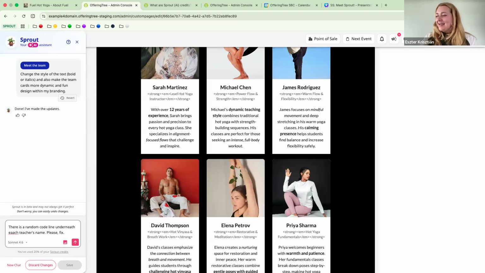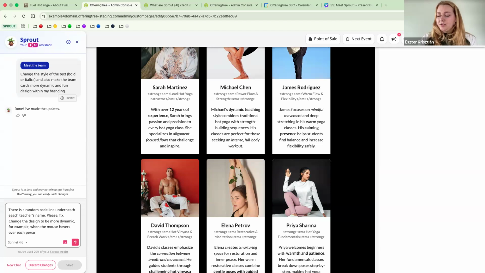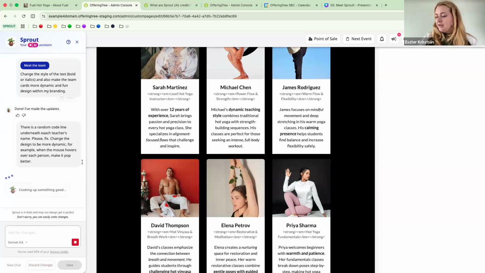Okay, so please fix. And I kind of want the design to be a little bit more fun, more dynamic. So I'll say, change the design to be more dynamic. And then I can give it an example. For example, when the mouse hovers over each person, make it pop better or something like this. Let's see what Sprout can do with my instructions. And then again, I give it a little moment to think about it.